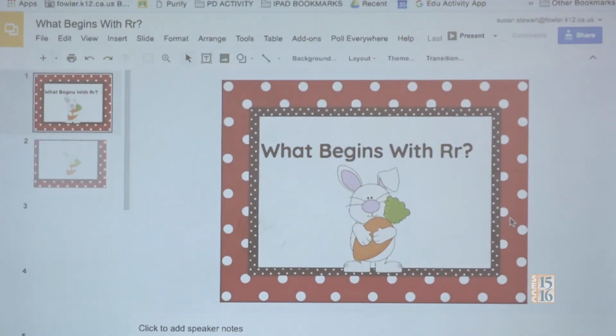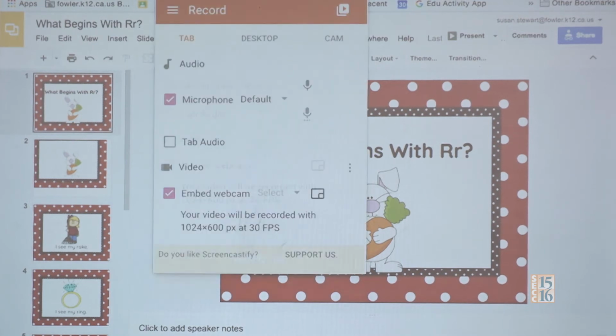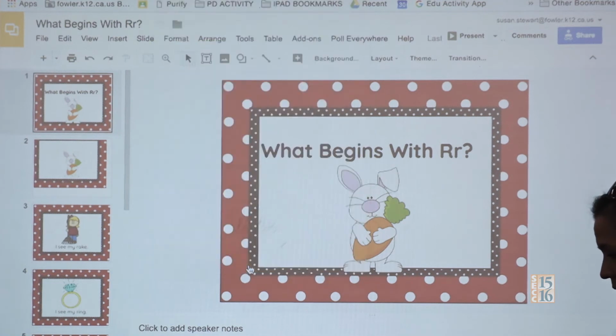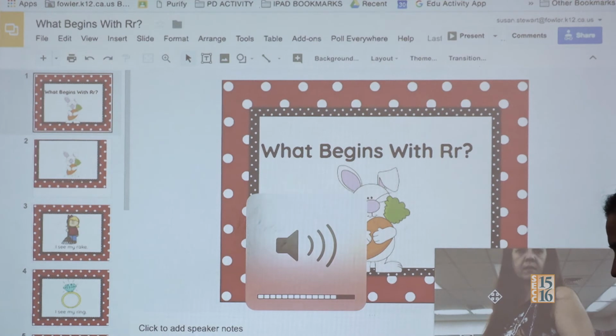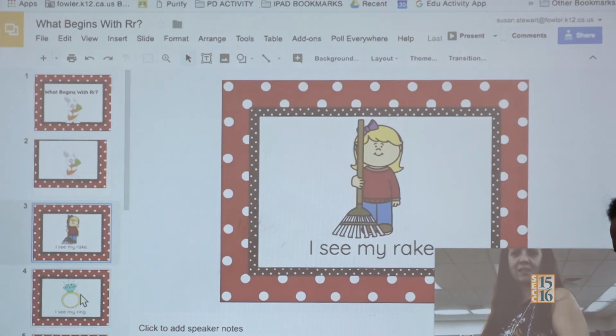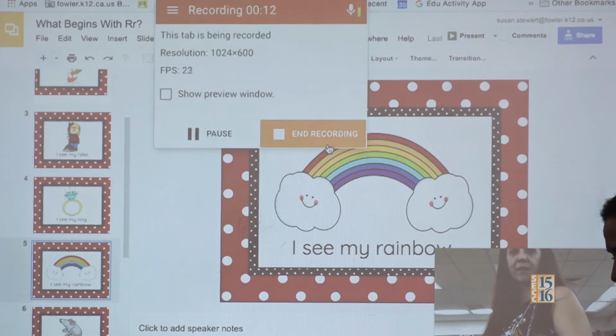They use that extension Screencastify, and I'll model it here if you're not familiar. It's a little button I have. And I can decide whether or not I want to be there. 3, 2, 1. And now they're reading. What begins with R? I see my rake. I see my rabbit. I see my ring. They can turn through the pages and record themselves reading this text just with a click of a button.